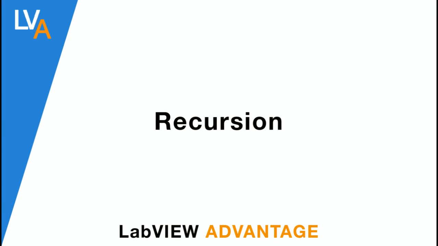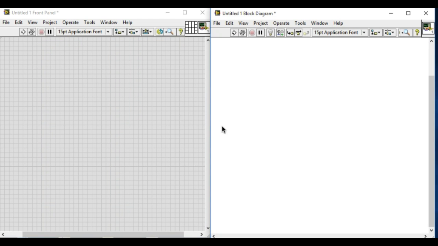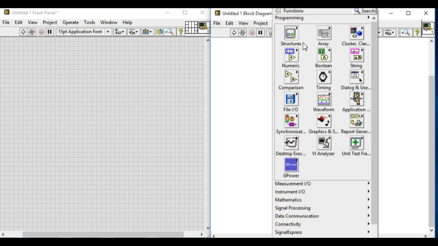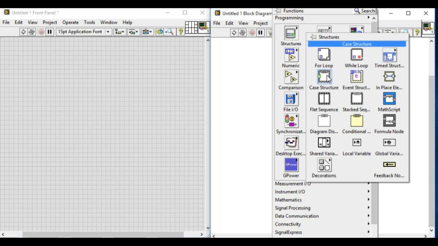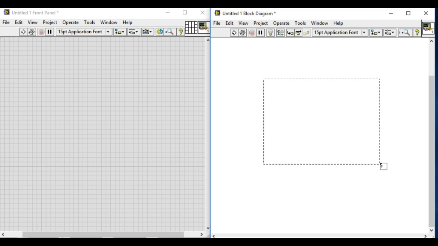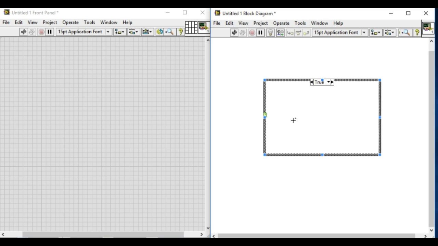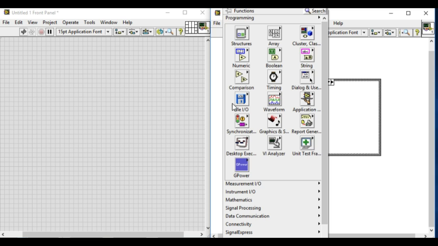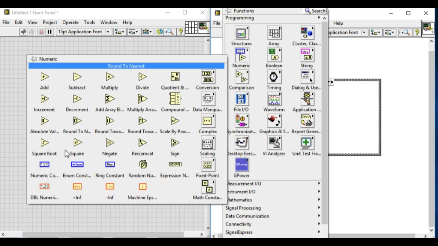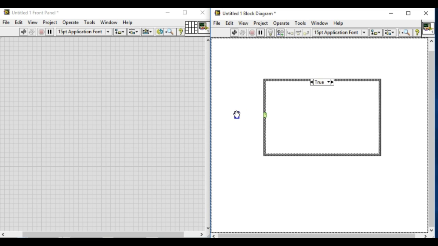In this video, we'll learn how to perform recursion in LabVIEW. Recursion means when a function calls itself again. In LabVIEW, when a VI calls itself as a sub VI, then it is called recursion.